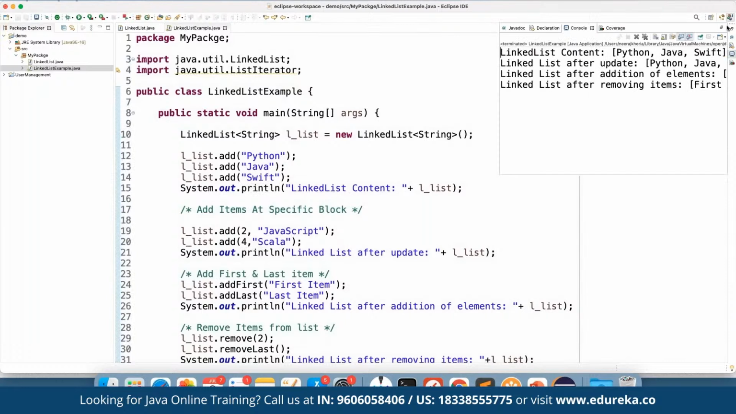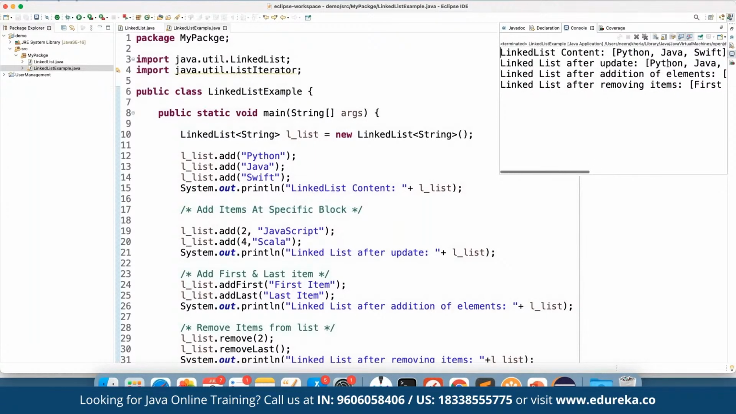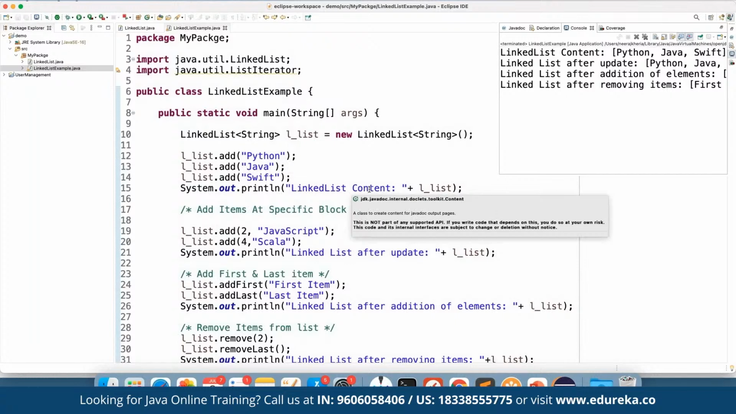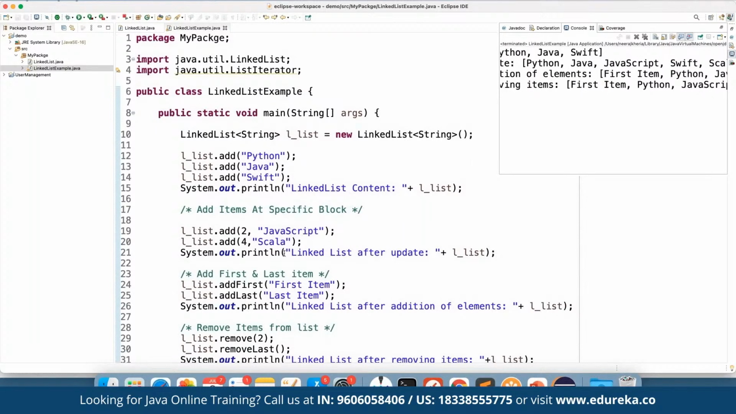As you can see here, first of all, we have the linked list content with all three items available. Then we have after update. So now we have Python, Java, JavaScript, Swift, Scala. Scala was added here. As you can see, on second, earlier it was Swift, but now it is JavaScript, which we added here. And on fourth, we have defined Scala.